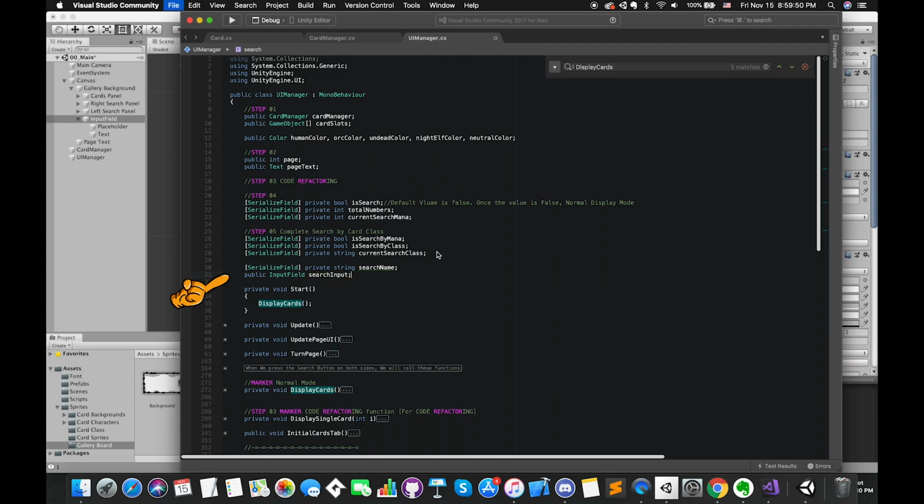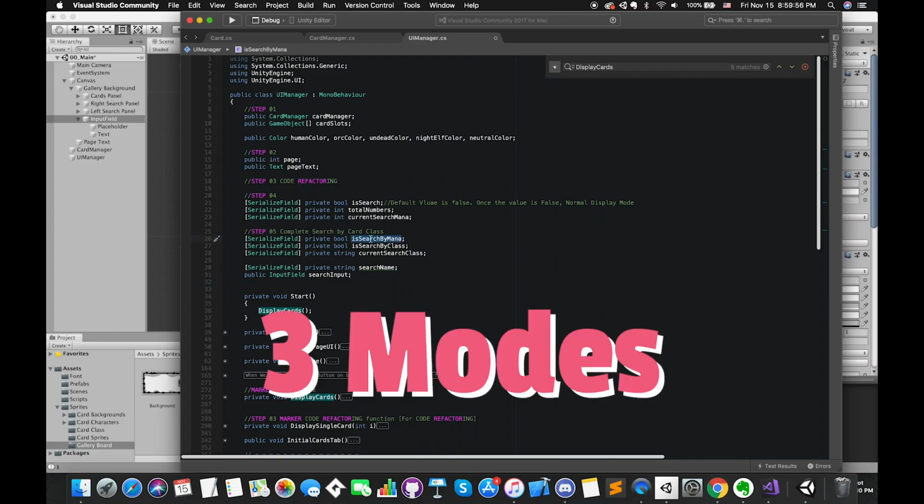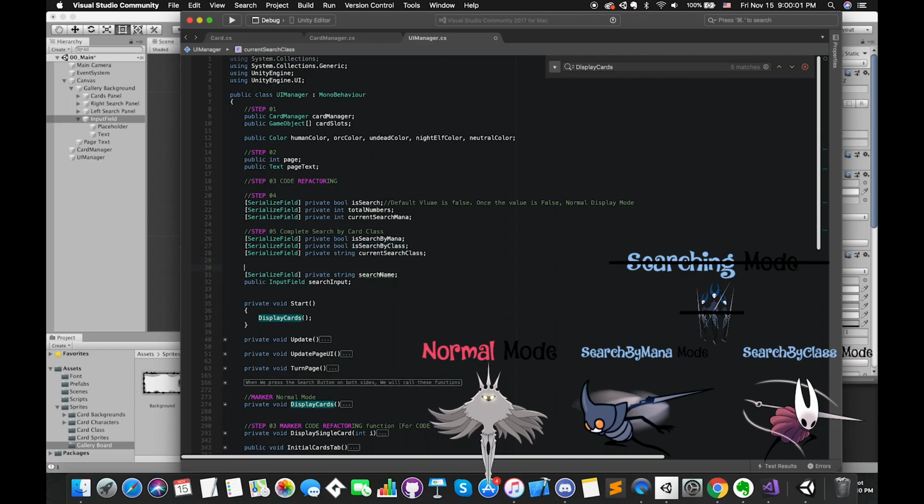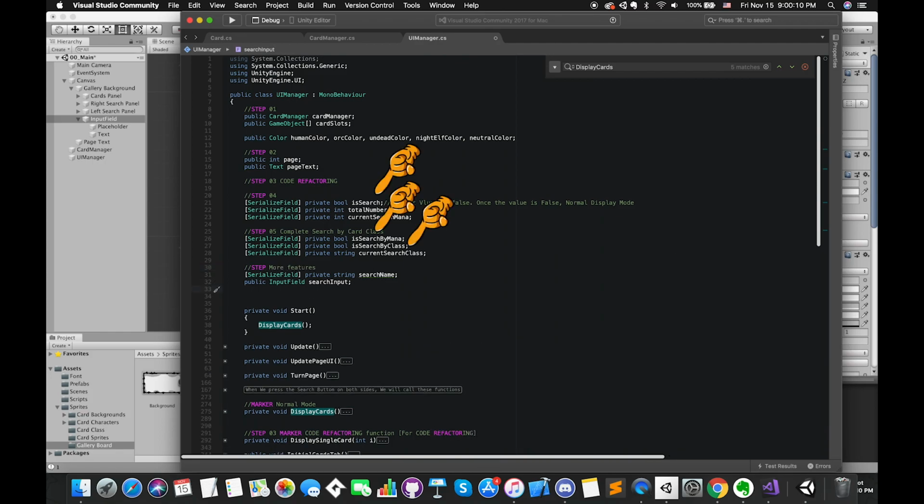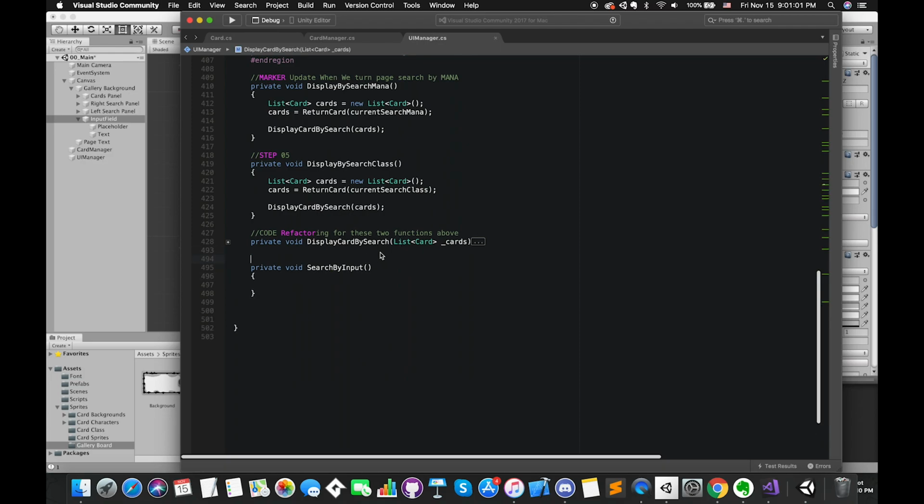our input game object. In the last episode, we talked about there being 3 modes in our game: normal mode, search by mana mode, and search by class title mode. For each mode we use one Boolean variable to represent it. So let's create another mode called search by import mode. Create another function called search by import. Once we type certain names or words, then press the enter button or click the search image icon, we will call this function.